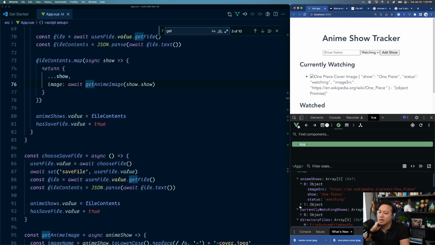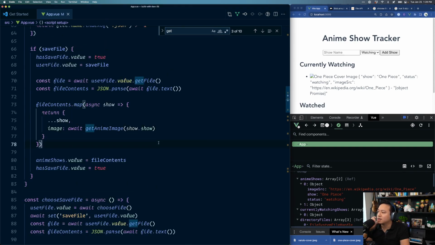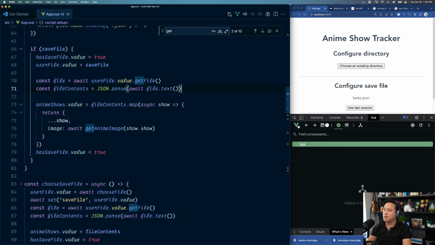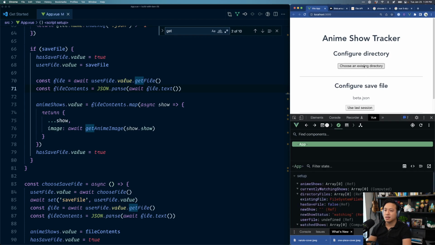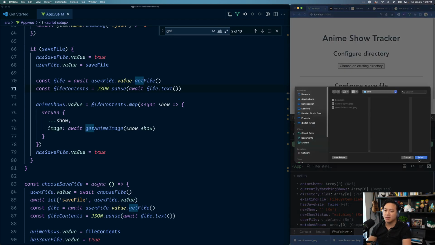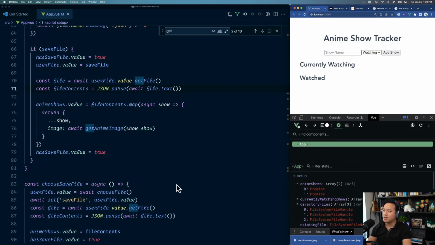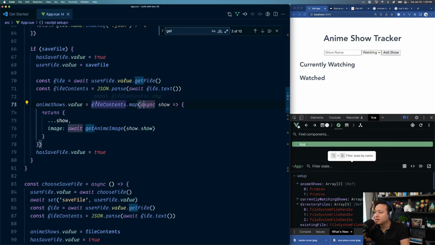There is no image in here because you don't have file contents. What if I went this far? I just gave it like this. Then animeShows is empty. Come through, view files. Yep, it just returns a promise.